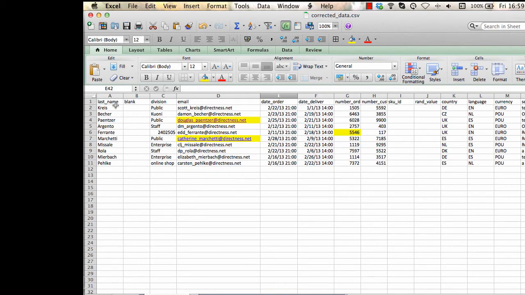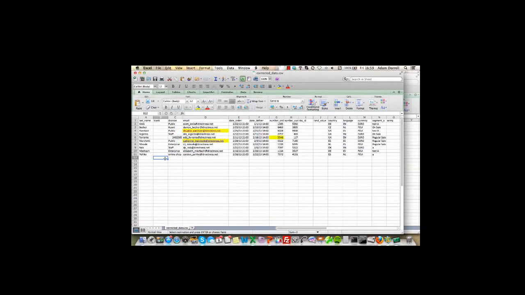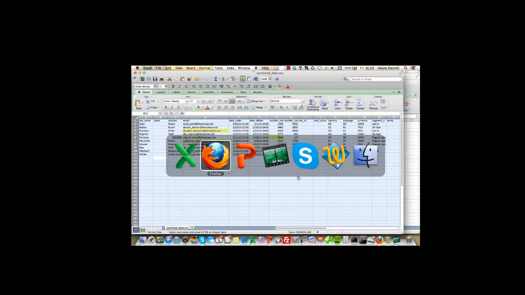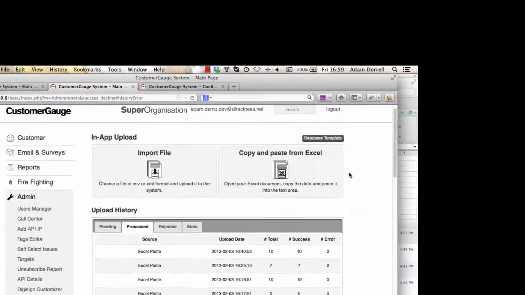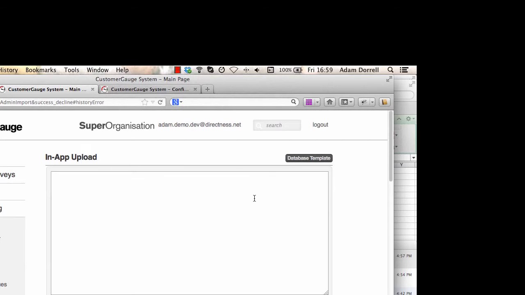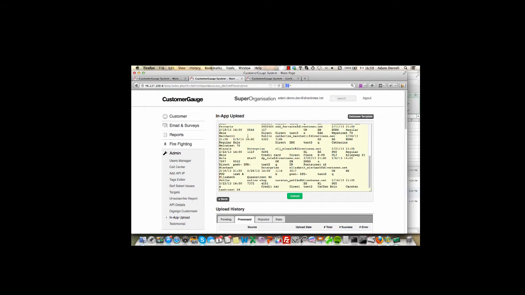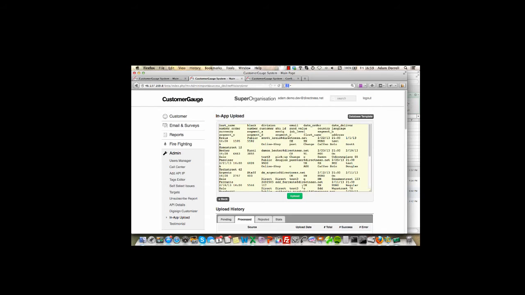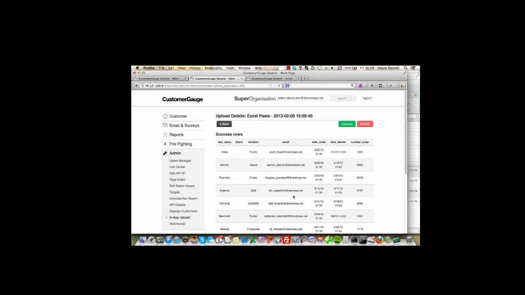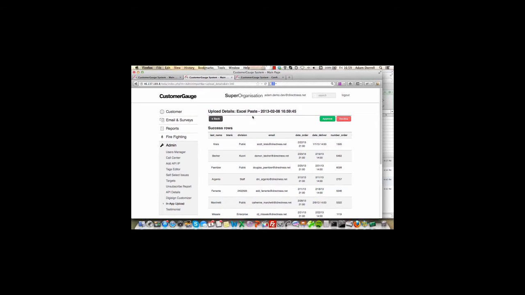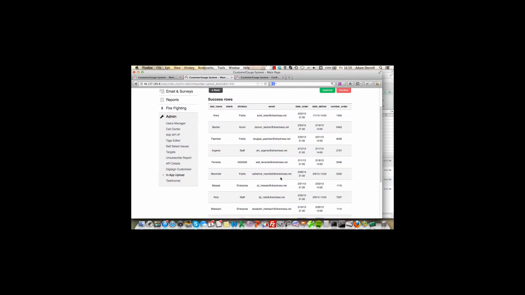So this time I'm going to do something a little bit different. I'm going to select all of the data in the spreadsheet, and then I'm going to drag and drop it into my system, copy and paste from Excel. So here we go, put all the data in there. You can see it's just now tab separated in the field. We'll upload that, and we have a success, and all the rows are now successful.